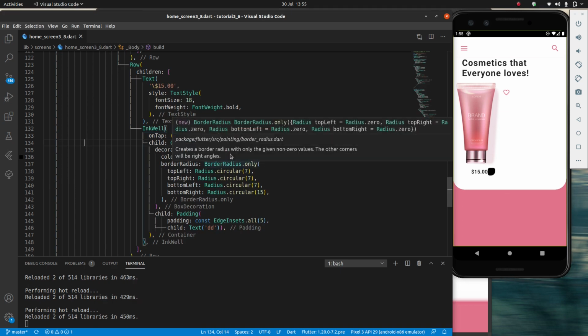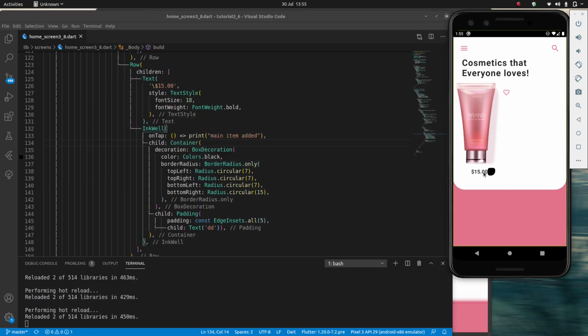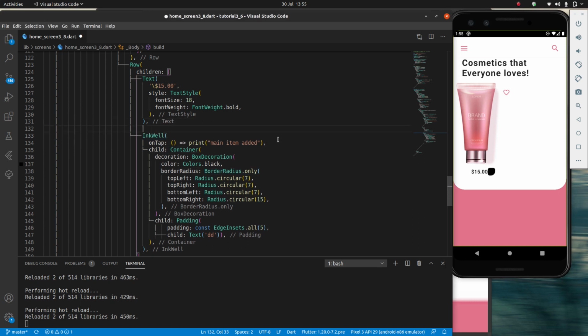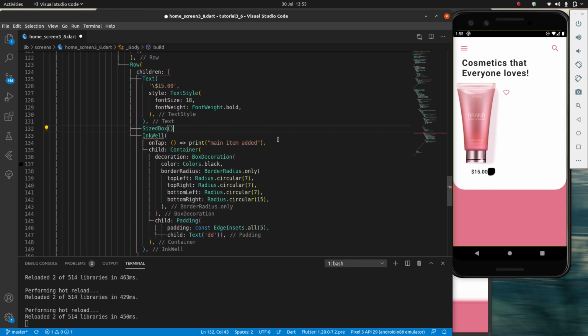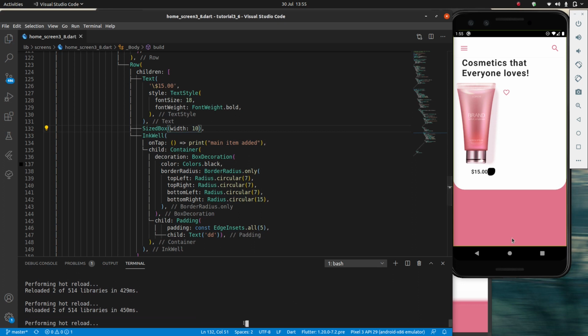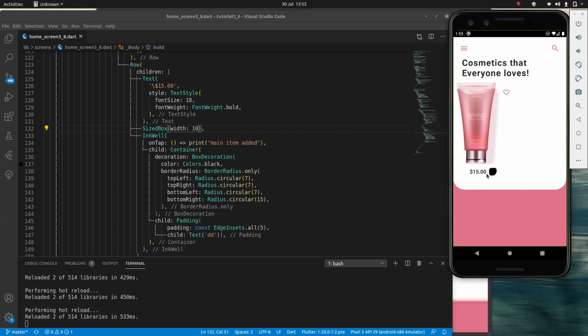Next, what I'm going to do is I want some kind of space between the price and the box here, but I'm not going to use a padding widget. There's another widget which we can use called SizedBox. What SizedBox does is it just puts an empty space, and we can give SizedBox either a height or a width or both. In this case, I'm going to give it a width of 10, save it, refresh it, and now you can see that's given me a spacing of 10 between them.